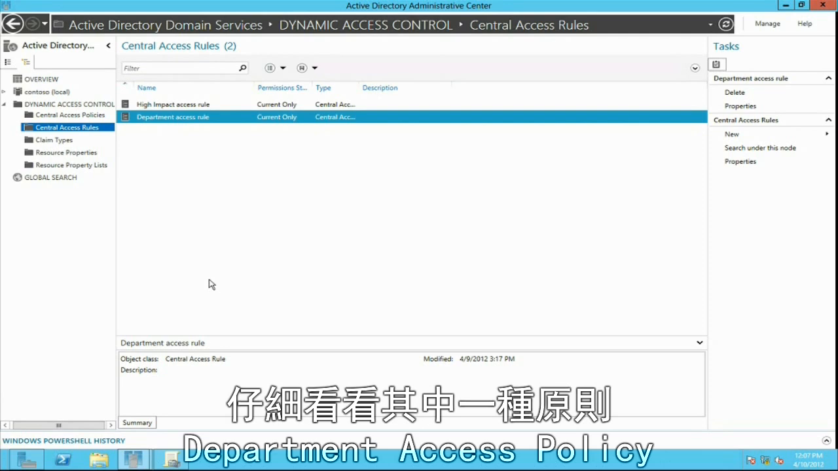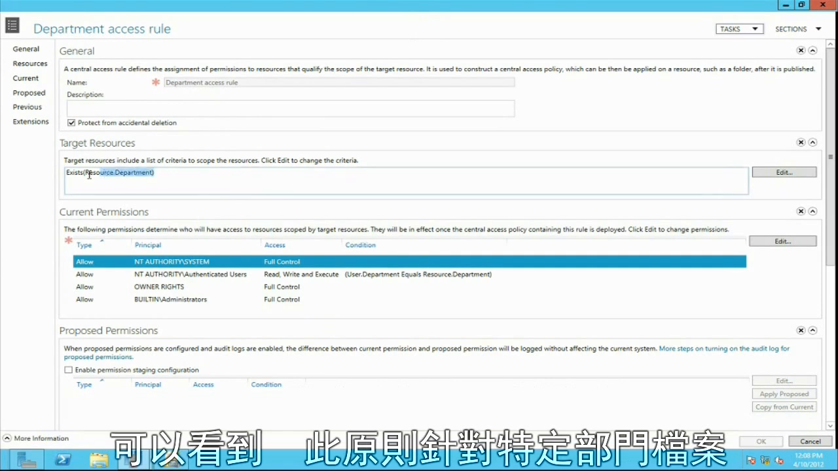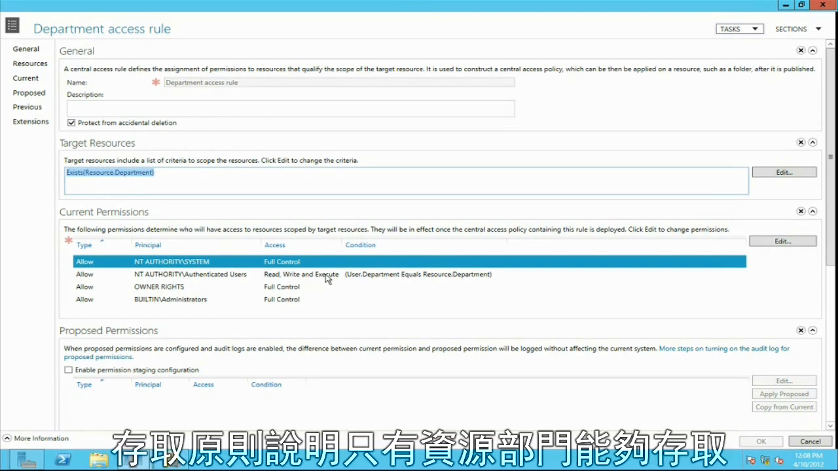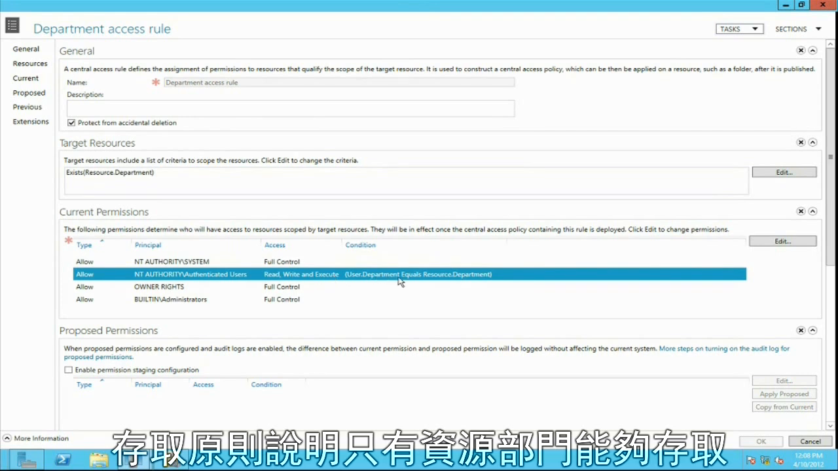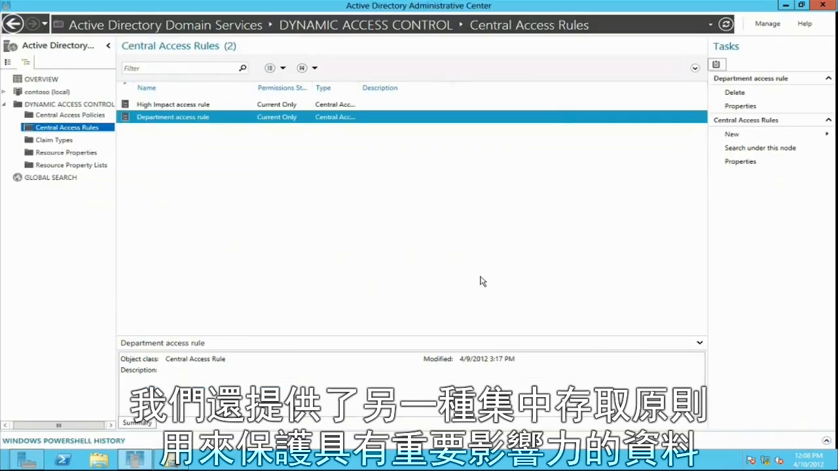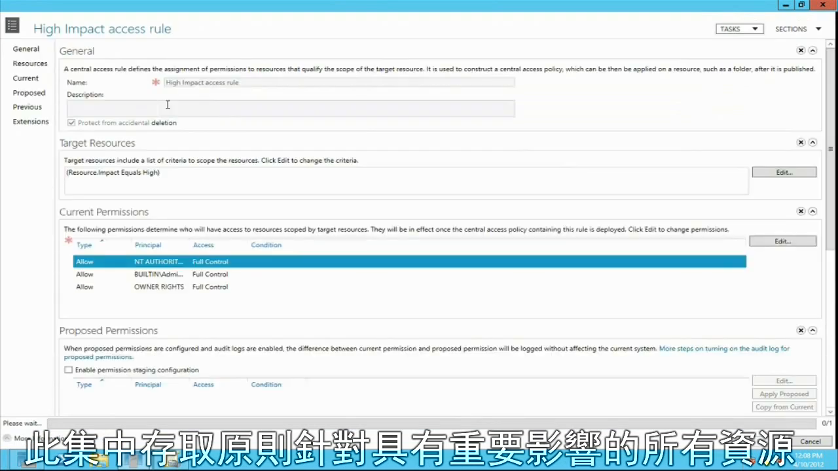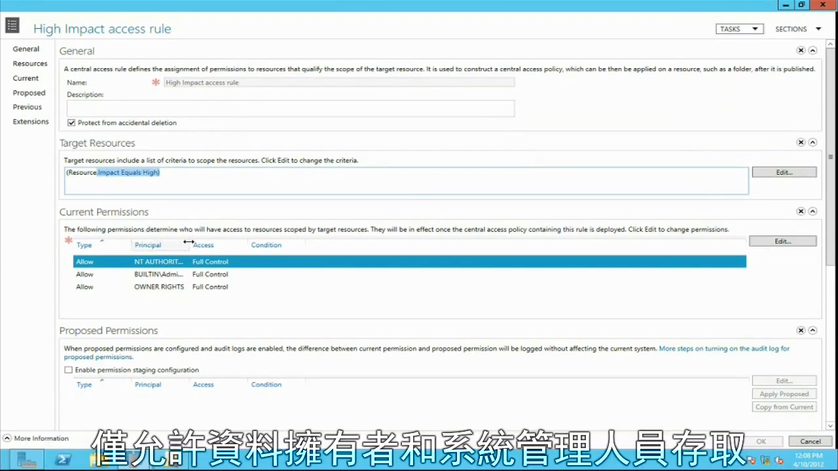And if we look at one of them, the department access policy, we can see that this is targeted at the files that are marked with a specific department. And the access says, allow access only if the user department equals the resource department. We also have another central access policy that protects high impact data. And this central access policy says that for all resources where impact equals high, we will only allow access to the owner of the data or the administrators or the system.